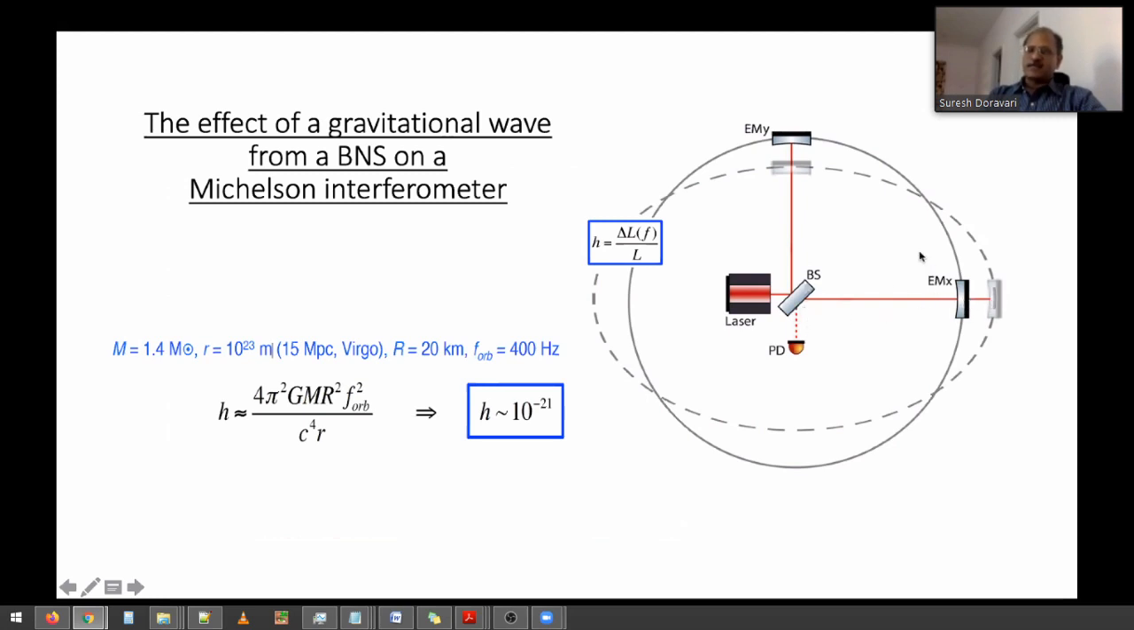Now, this is a perfect system which is ideal for detecting such a distortion of space. And we call this the Michelson interferometer. I'll come to how exactly it works in my next slide or so. I think it's first important to get a grasp of how small this displacement of this object and this object is when the gravitational wave passes by.